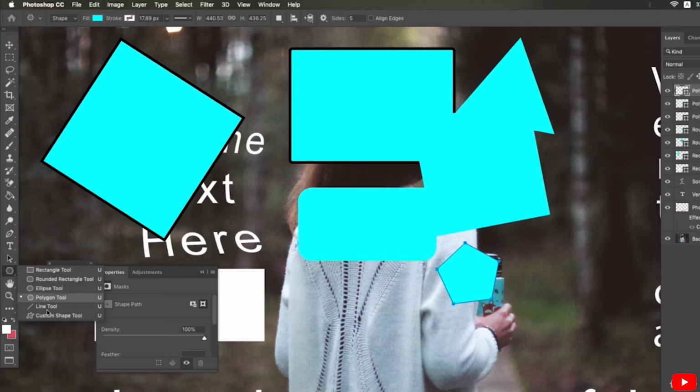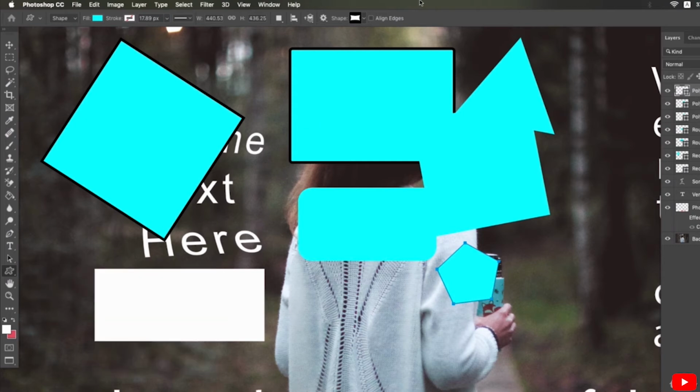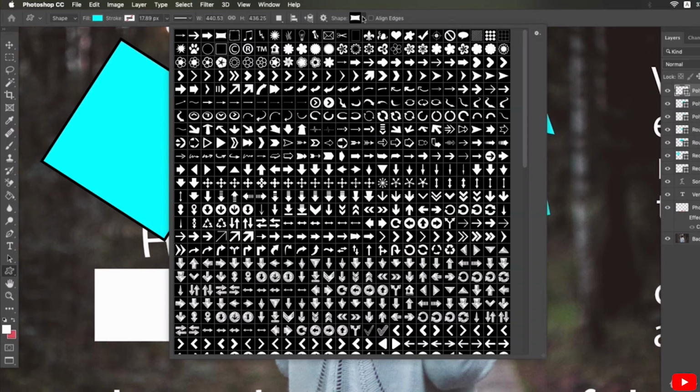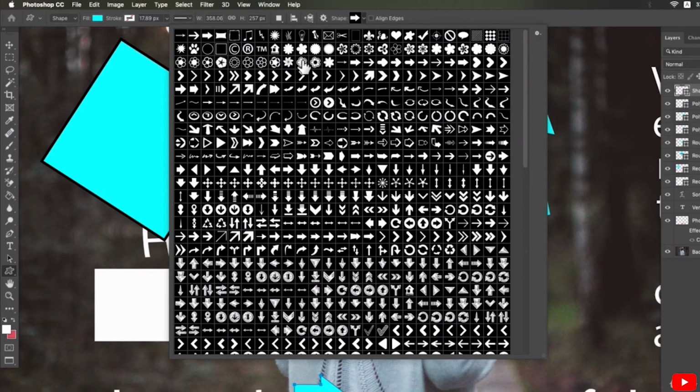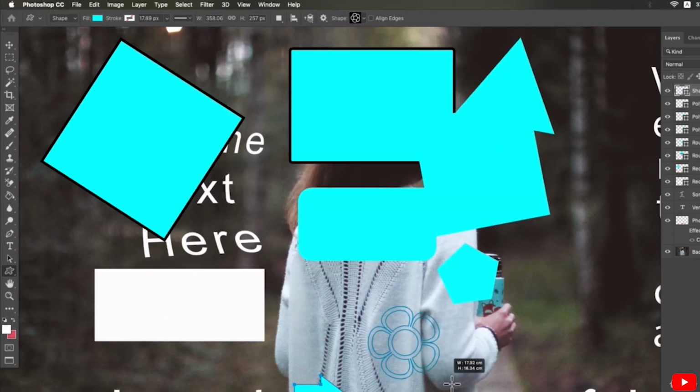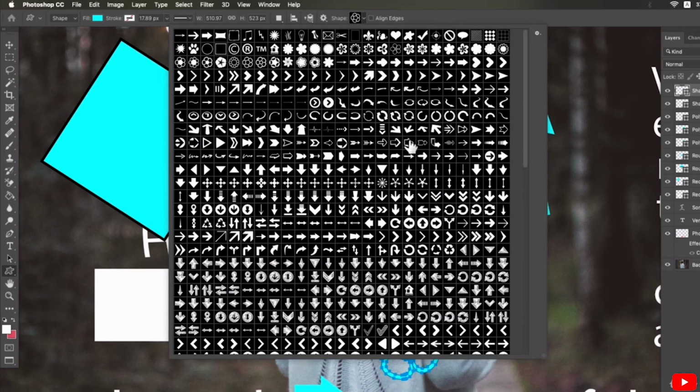Let's look at the Custom Shape tool. This tool allows you to draw more interesting shapes. Select it and go to the bar at the top over here. You can change your shape from this drop-down menu. There are many different shapes available for me to choose from, as I have previously imported these shapes. For your computer, you will not see all these shapes as you have not downloaded them.